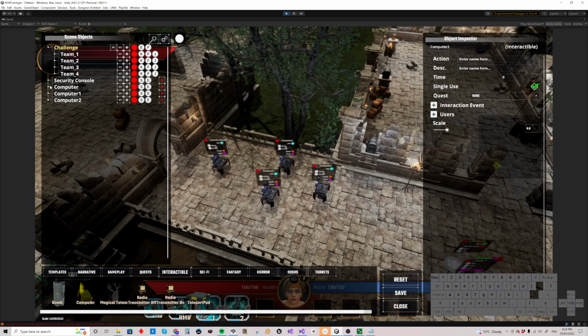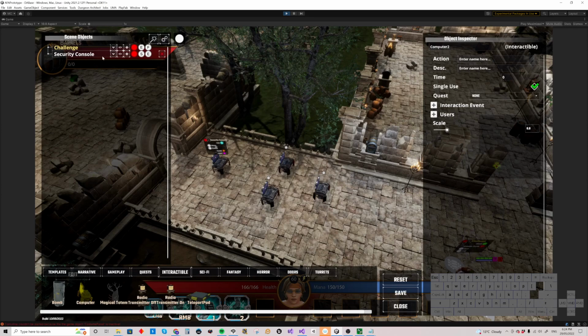Now, objects in this hierarchy are going to be parents and children of each other. Let's say I want to make these computers children of the security console. I just drag them to the right of the security console, and they end up becoming children in the hierarchy. You can see that. And I can collapse the hierarchy now, and I don't have to look at all of them. So this can keep your hierarchy clean. I don't want to look at the challenge just now. I just want to look at these things.